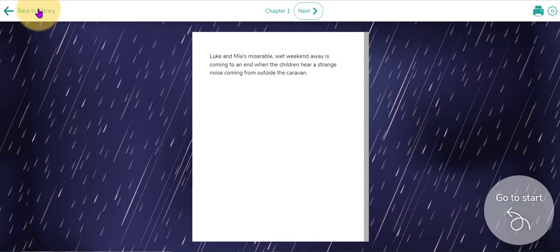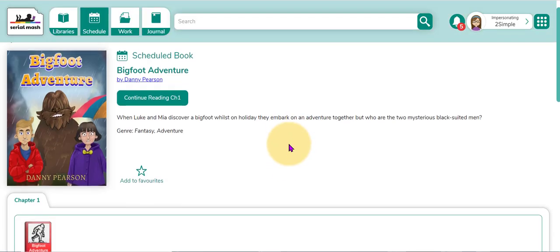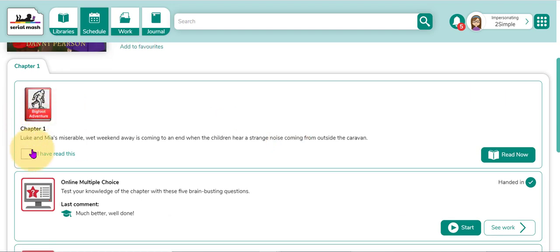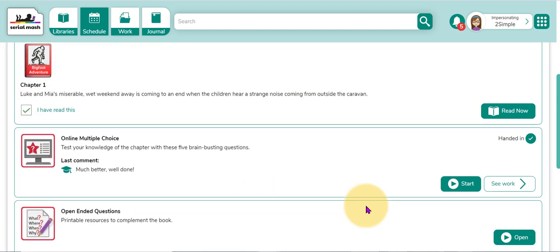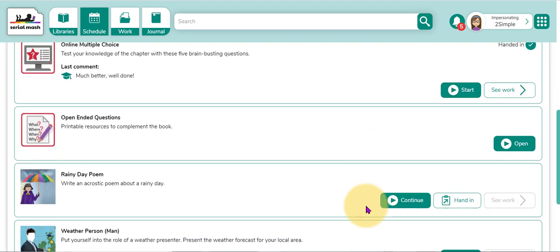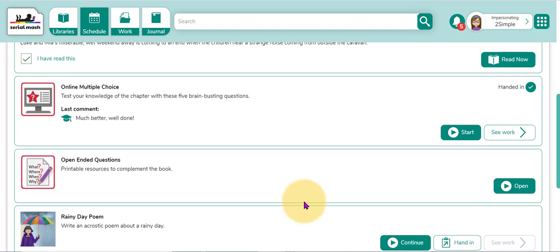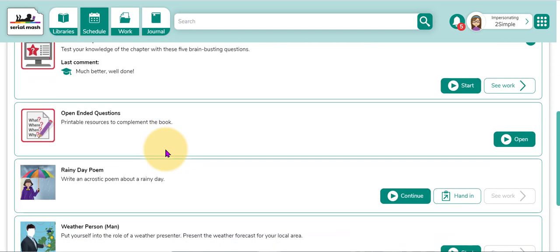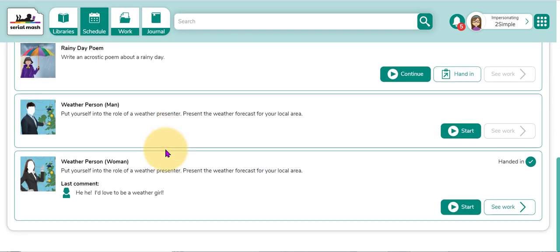So I'm at the end of the book. Let's go back to the library. Now, if I scroll down to the activities underneath, I can let the teacher know that I've read this. Click on that box there, and I can start some of these activities. Now, some of these I've already started earlier. Some, for example, I've already handed in, and I'll be able to see the work, and you'll see the teacher has made a comment on each of these as well. So I'll show you as a teacher how you can do that in a minute.